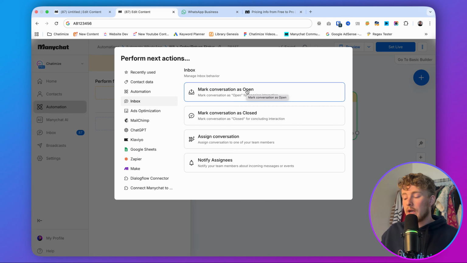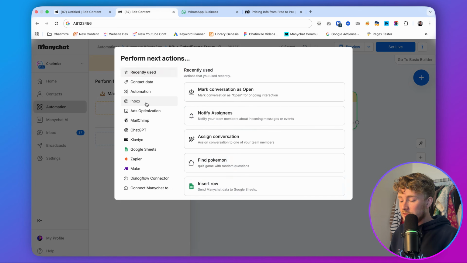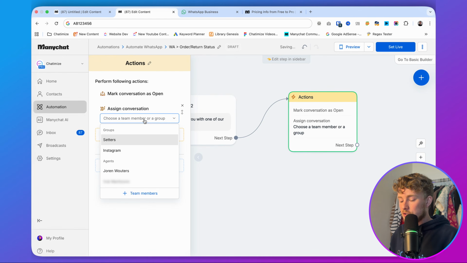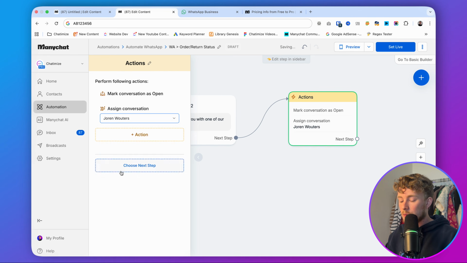In ManyChat, you have two types of conversations. You have closed conversations and open conversations. Closed conversations are conversations that are handled by your automations and by your chatbot. Open conversations are handled by your support team. So that's why we are going to mark the conversation as open. Then we want to assign someone to the conversation. So you can assign a group of team members, or you can just assign yourself. In this case, I will assign myself.